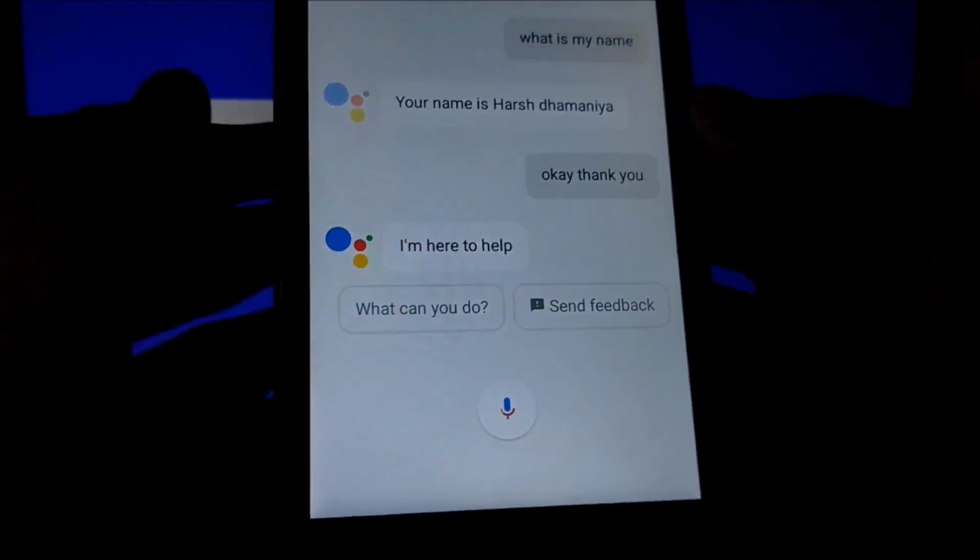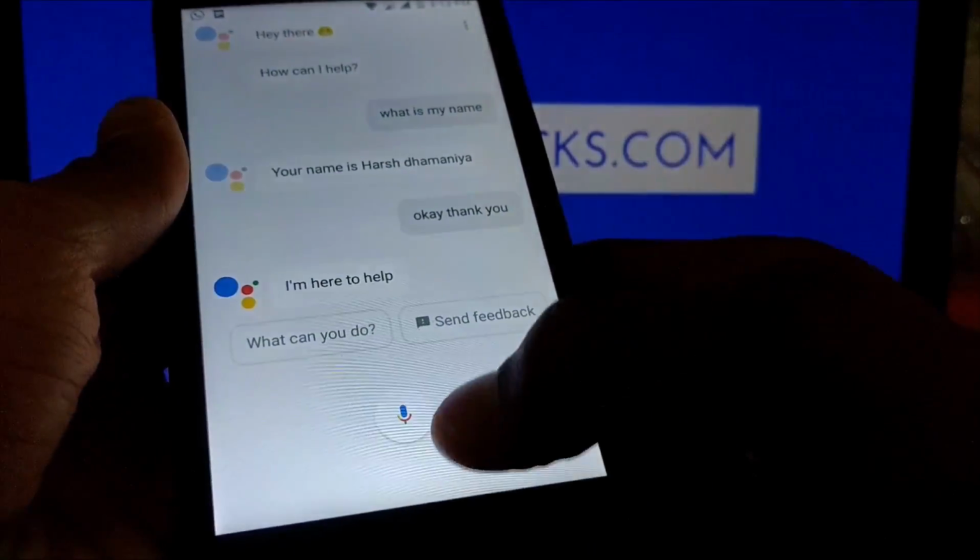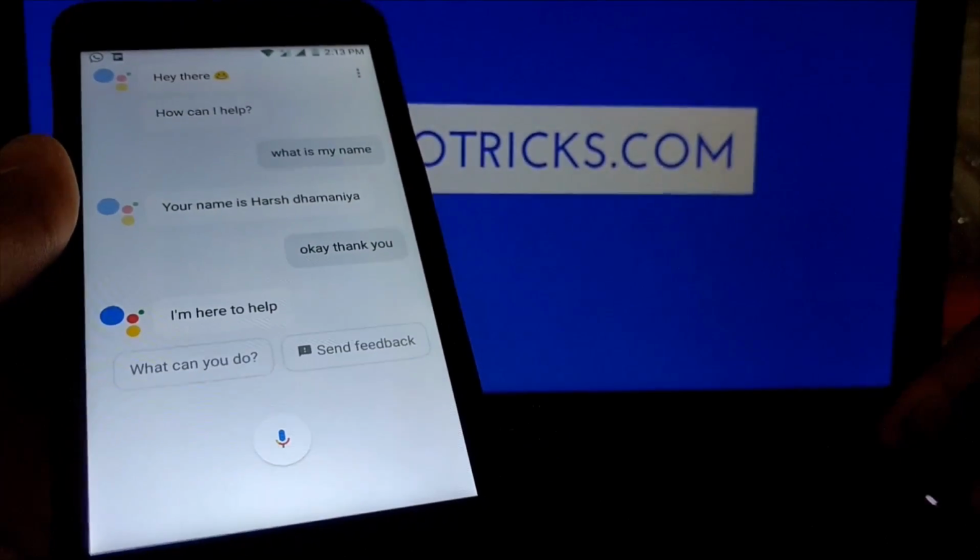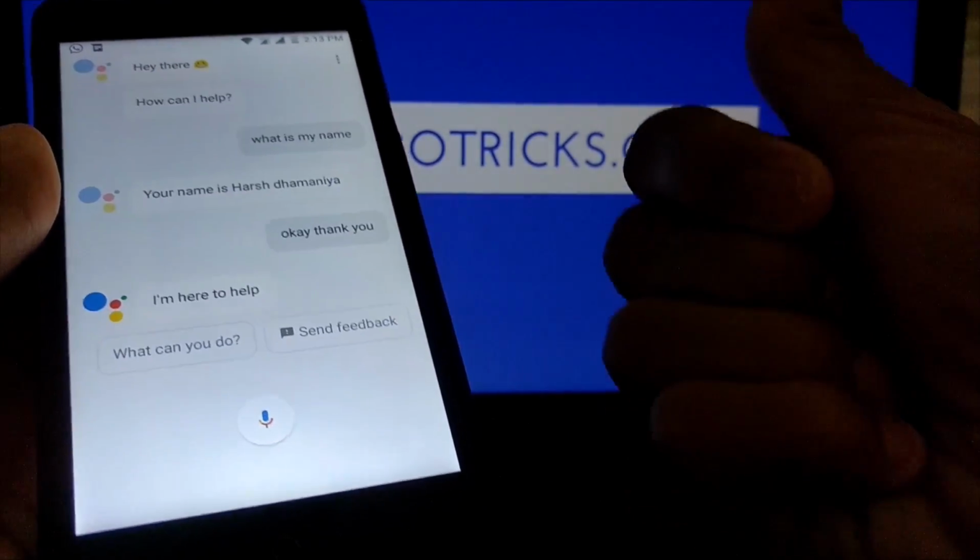So here you can see that Google Assistant is also working great on my phone, and I have saved a lot of money by installing everything on the phone.